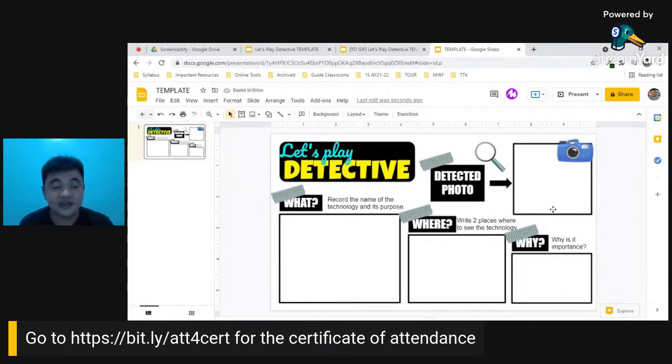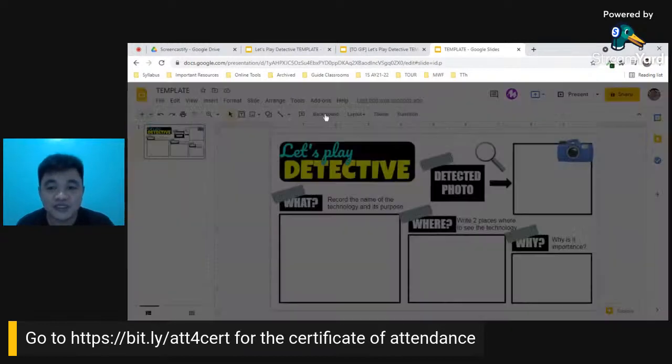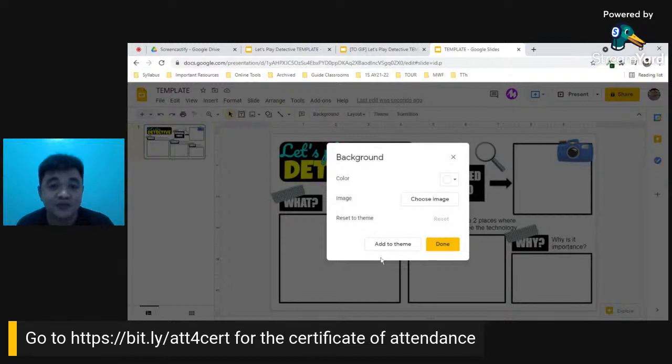So now I think I'm okay with my template. What I'm going to do next is I'll put a background picture or background image. So to do that, you just have to click somewhere that is not an object on the slide. So for example, this one, it's a space. So I'll click that, and then at the top, you will see the background. So just simply click the change background button, and you will be able to see this pop up.